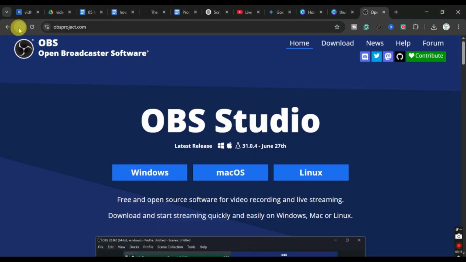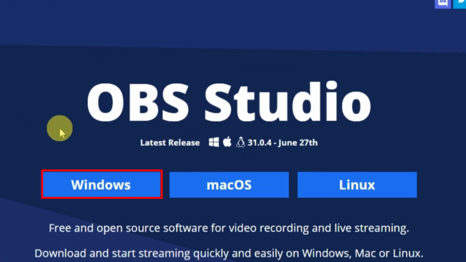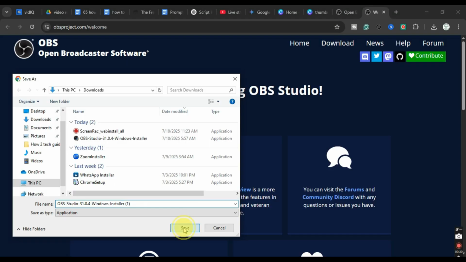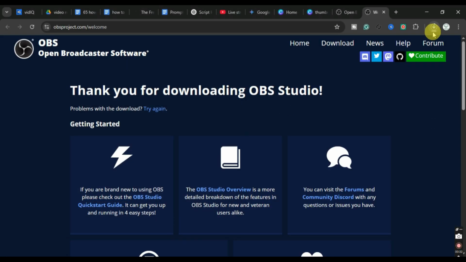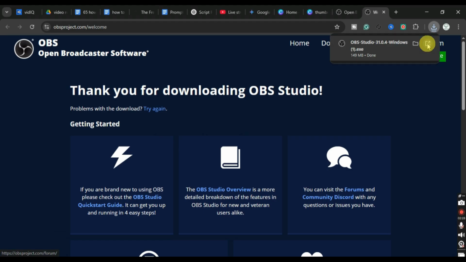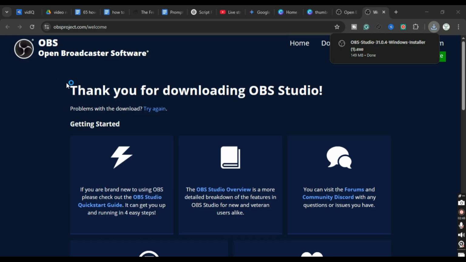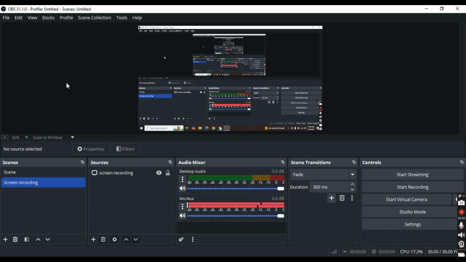Pick your operating system. I go with Windows, and once the installer downloads, run it and follow the prompts to get OBS installed. Once it's installed, fire up OBS Studio from your Start menu or Applications folder. If it shows the auto configuration wizard, cancel it.